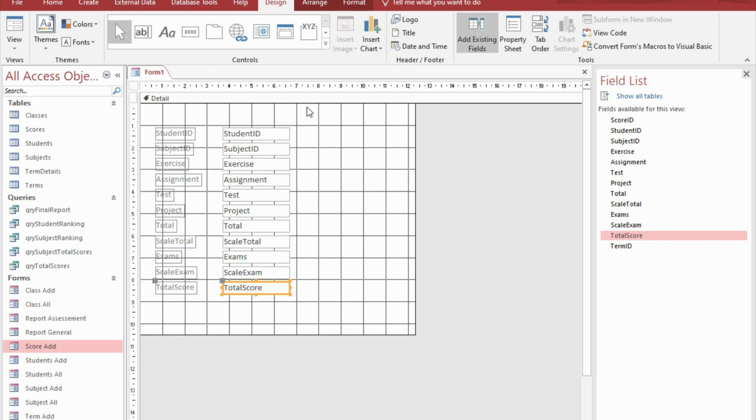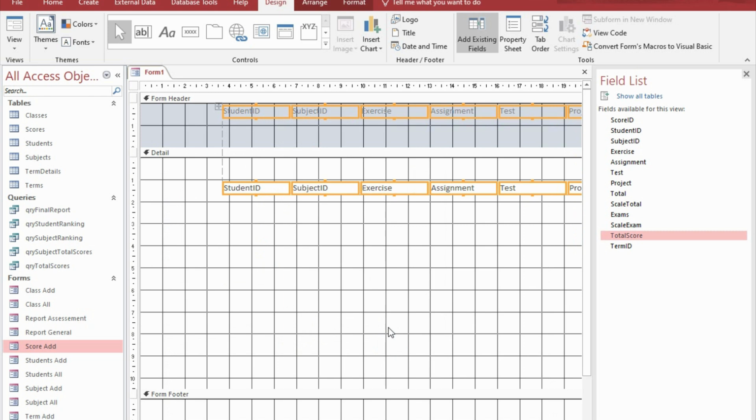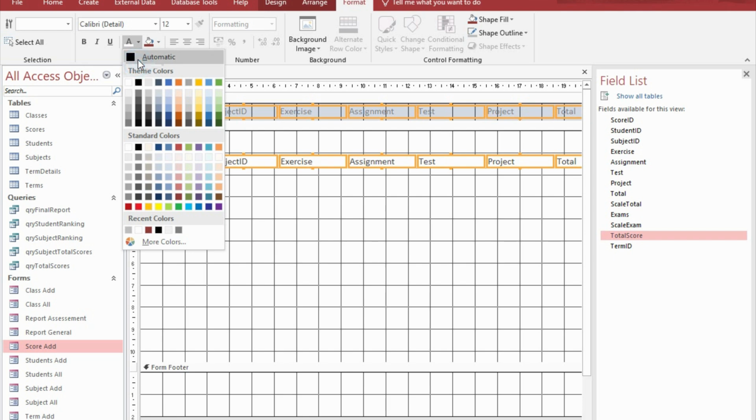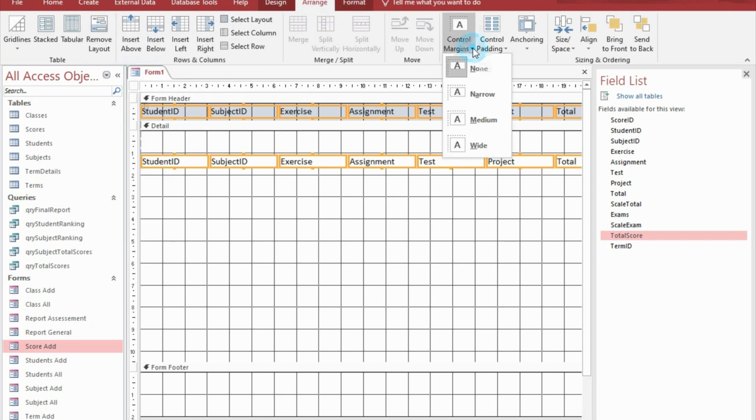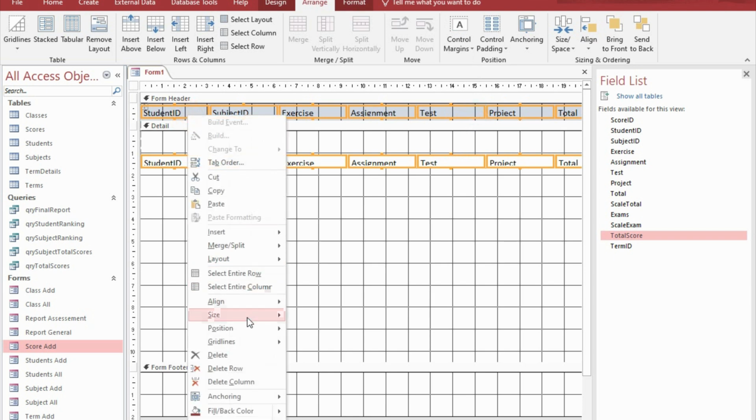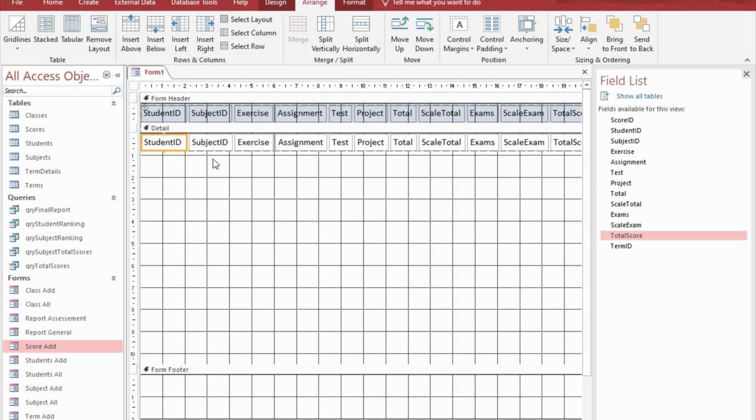All right. So here, we are going to just come to the layout. We want the tabular format. Bring it here. The font, let's make it 12, and the color should be black so that it will be visible. Come to arrange, the control margin. Let's make it, let's say, medium. Yes, like we've been doing. So come to size, fit. Now let's put this one up a bit.